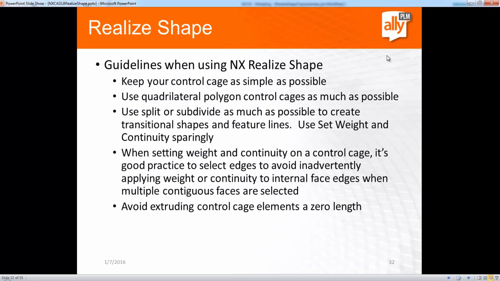Some guidelines when using NX realized shape: keep your control cage as simple as possible. This really isn't anything new when we talk about complex shapes, meaning even whenever you build surfaces and you have your underlying spline curves, you want to create the order or keep the order of those curves as low as possible. Only give yourself as much control as you need. You can use quadrilateral polygon control cages as much as possible. Use split or subdivide as much as possible to create those transitional shapes and feature lines. So whereas trying to flare out the fenders, I did subdivisions to build that transition.